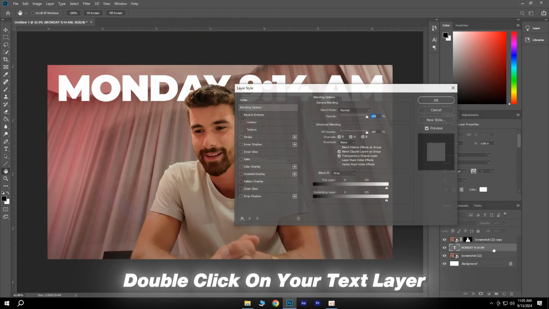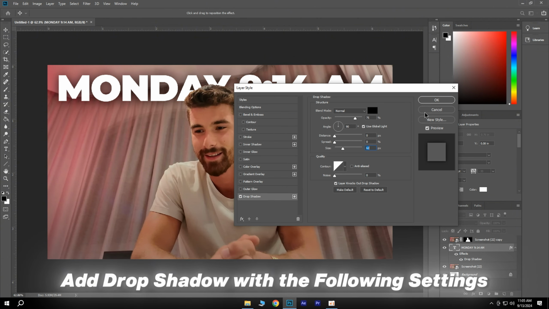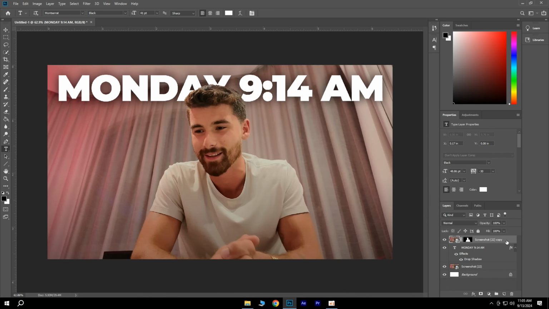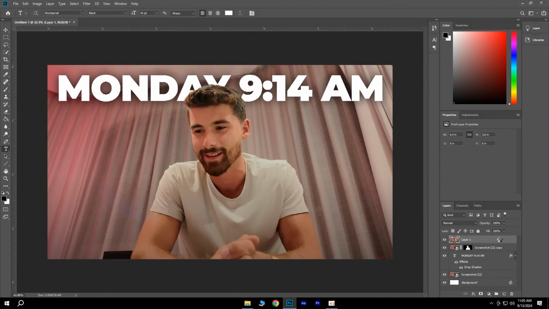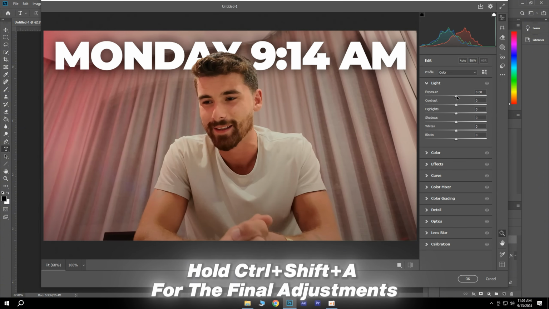Double-click on your text layer. Add drop shadow with the following settings. To create a merged layer, hold... for the final adjustments.